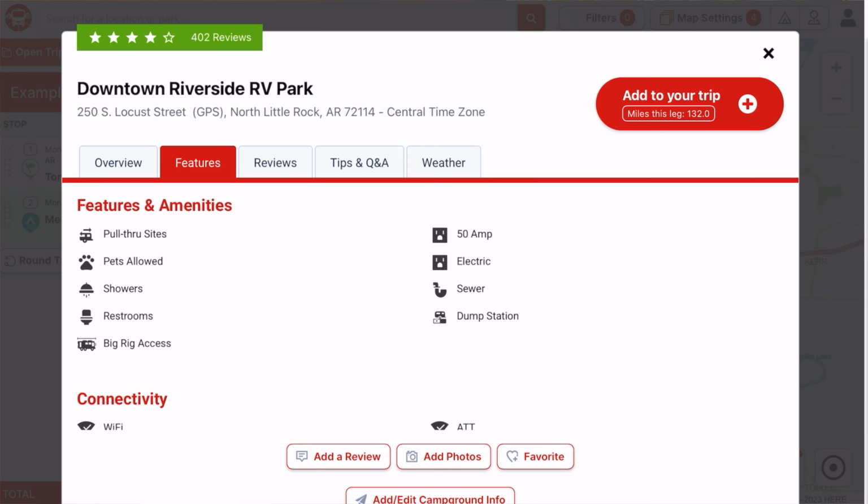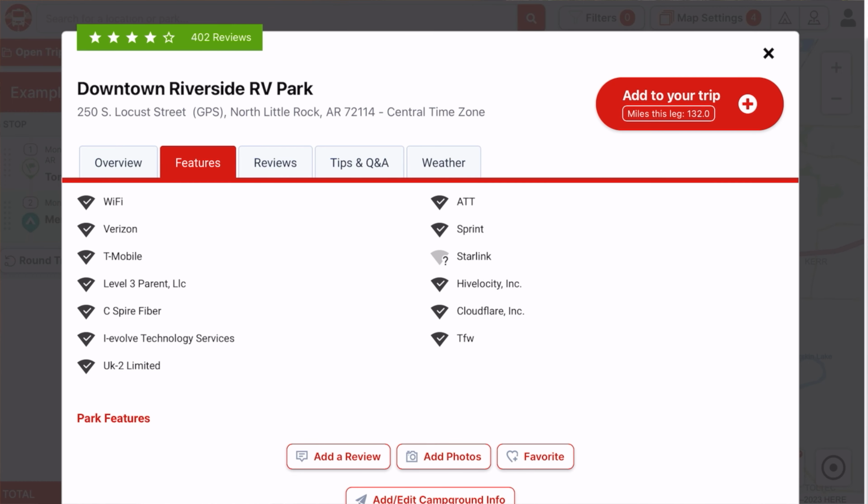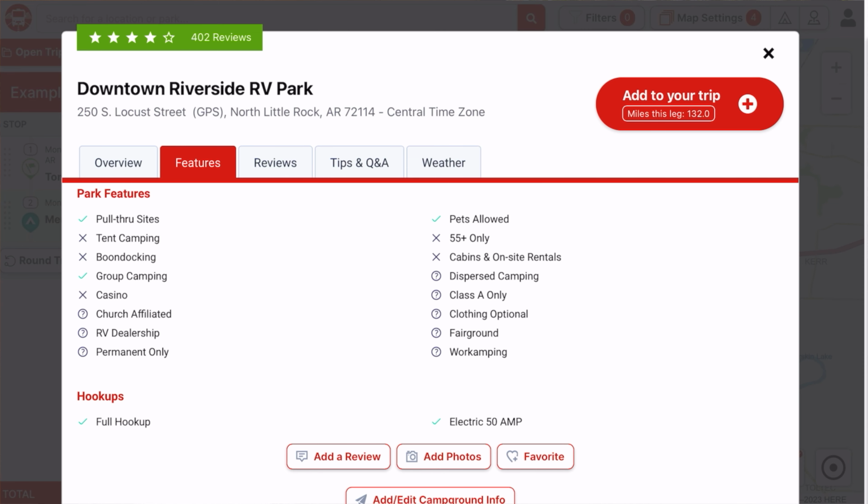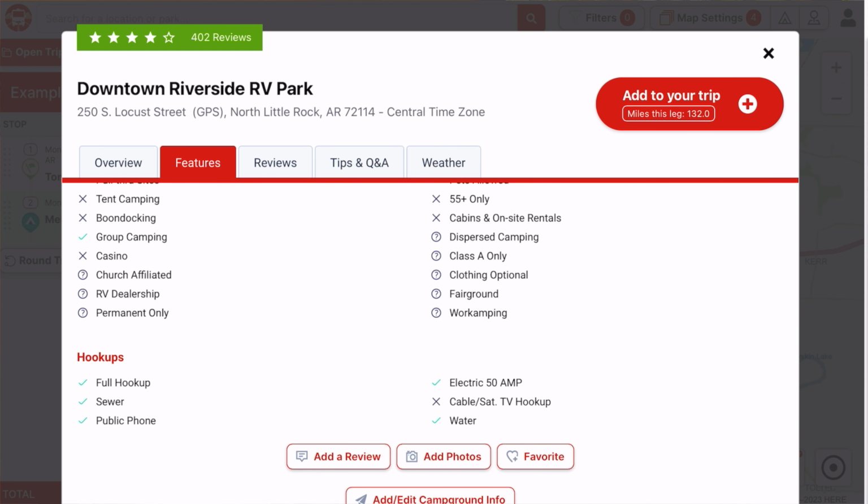Features. There's 50 amp again, big rig access, dump stations. We're going to scroll down. There's all of your cell phone connectivity, which is really neat. Pets allowed.